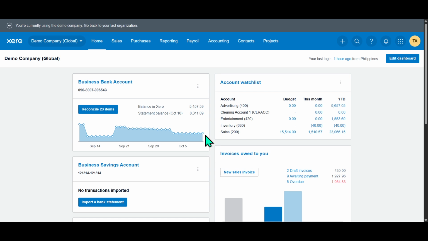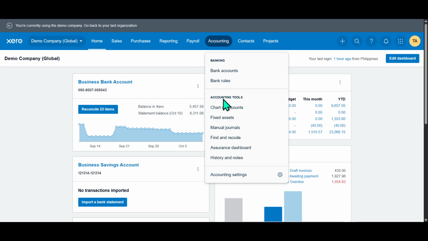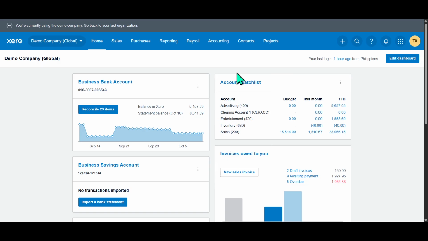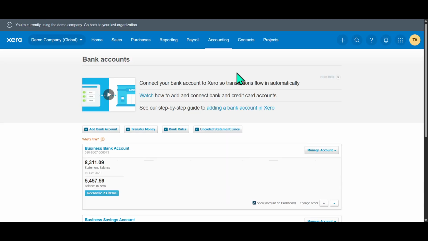First, we'll begin on the Xero dashboard, which is your command center for managing your finances. At the top of the page, you will notice the toolbar. Go ahead and locate the Accounting tab, which you can find near the top of the screen. When you click on it, you'll see a drop-down menu appear. From there, choose the Bank Accounts option. This is where Xero organizes your various bank accounts and transactions, allowing you to have a clear overview of your financial activities at a glance.